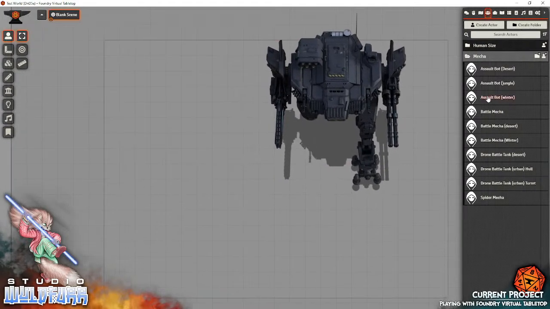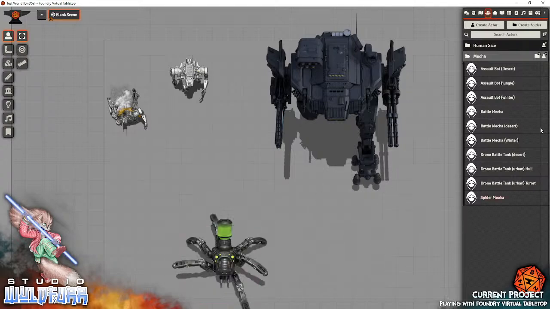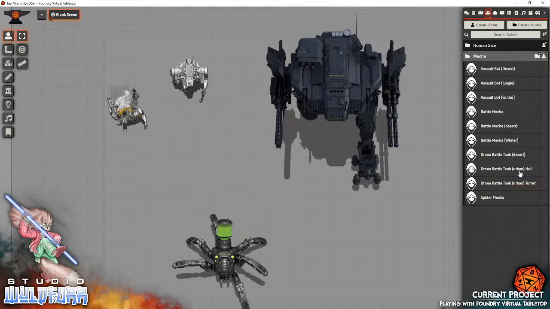Here's the assault bot. Oop, he always seems to get the damage one up first. So you can see that there's a couple of different mecha with different sizes. Now if I get out the battle tank again. Oop, no, that's the winter camo of the battle mech. Here's the battle tank. So as you can see, there's a couple of different large size things.